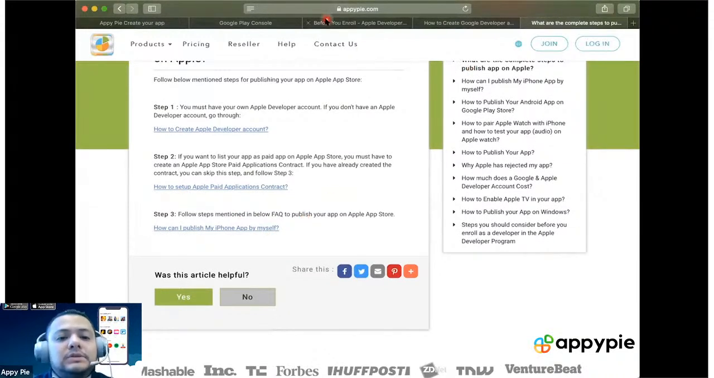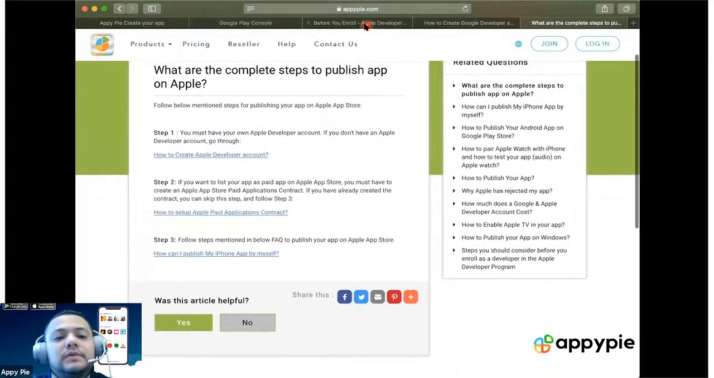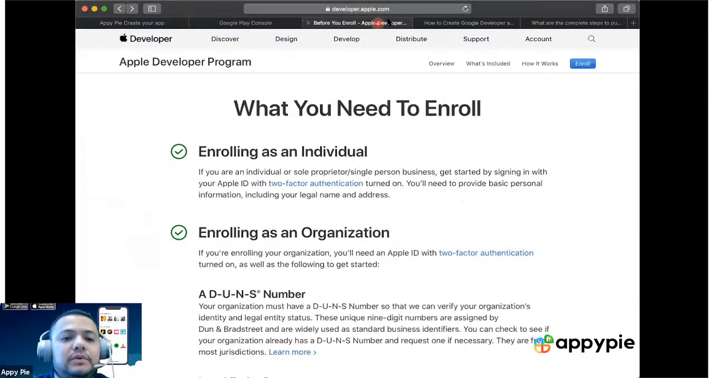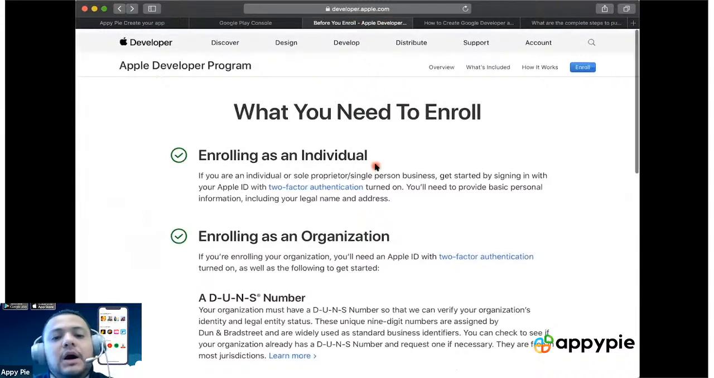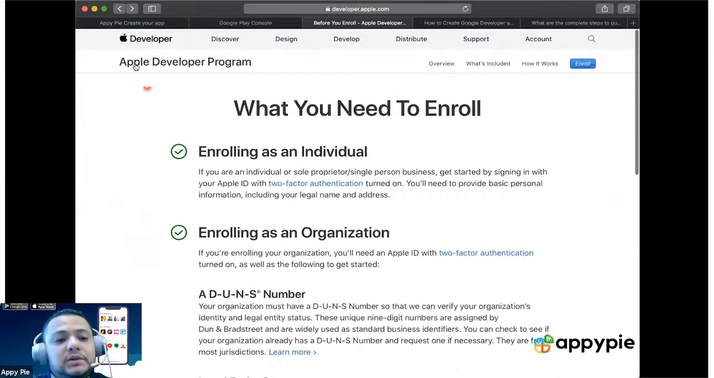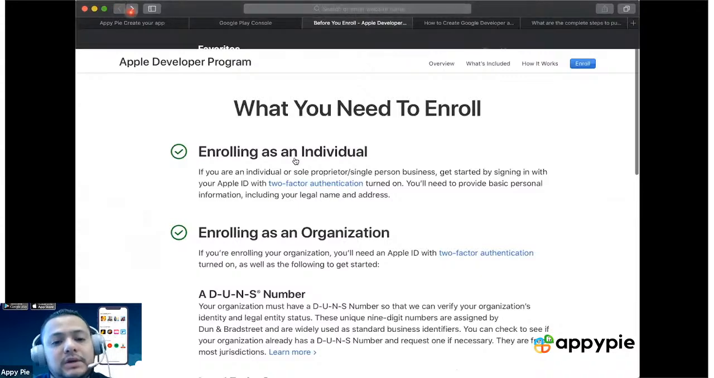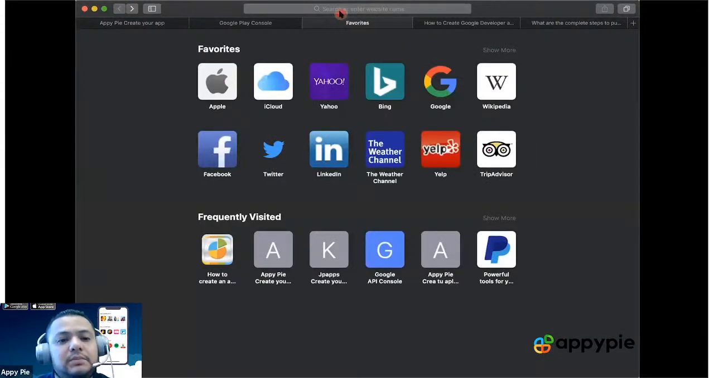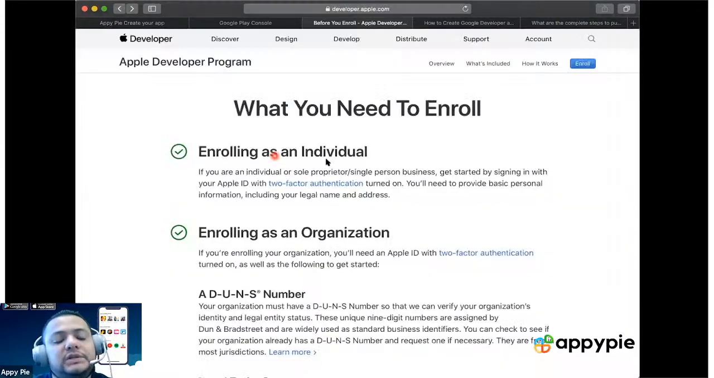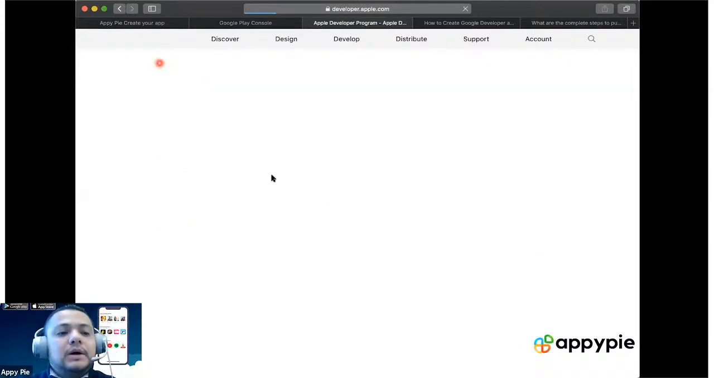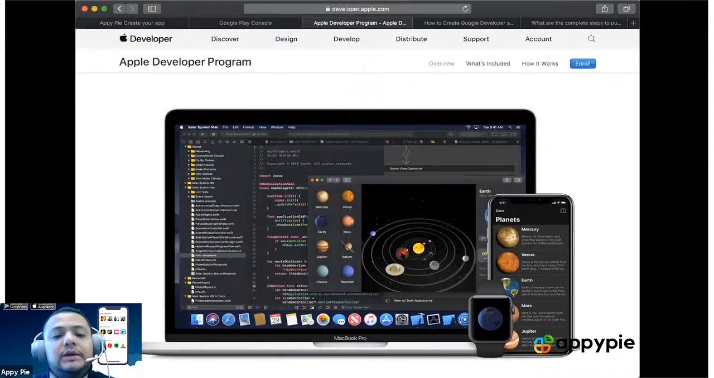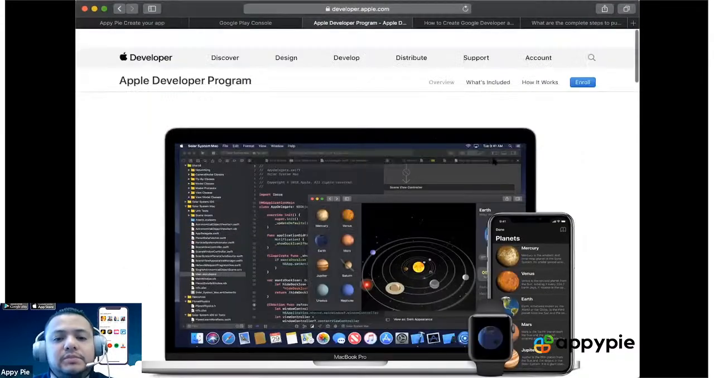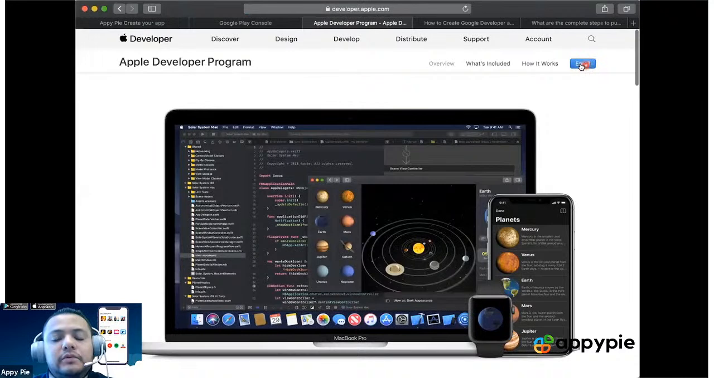Okay, so first step is create your Apple developer account. For that, you need to go to developer.apple.com. And this is what the page actually looks like. Let me just go back one step, so you can see what it looks like. So the Apple Developer Program, this is what the page will look like. And once you land on this page, you're going to want to click on Enroll right here.